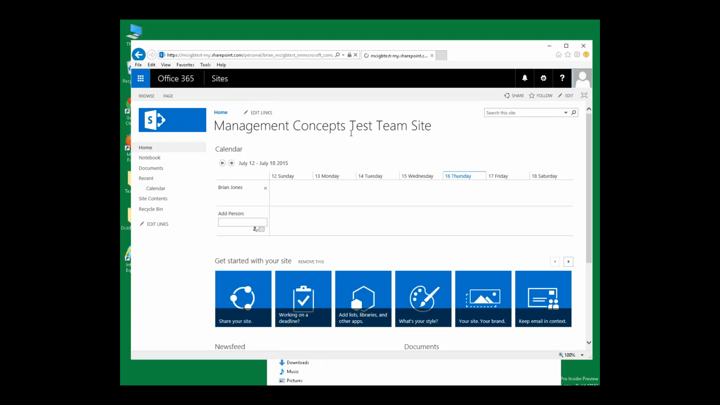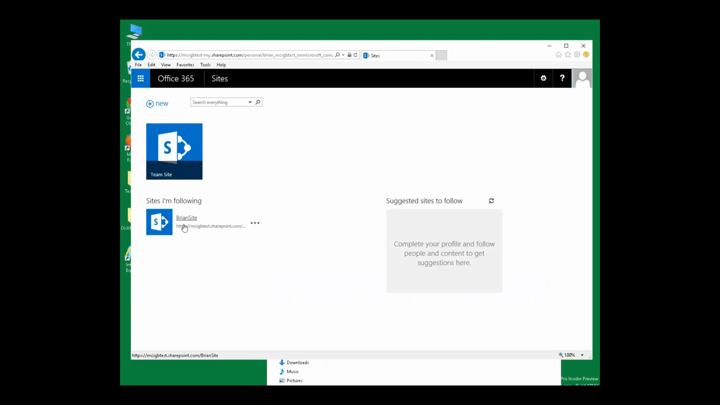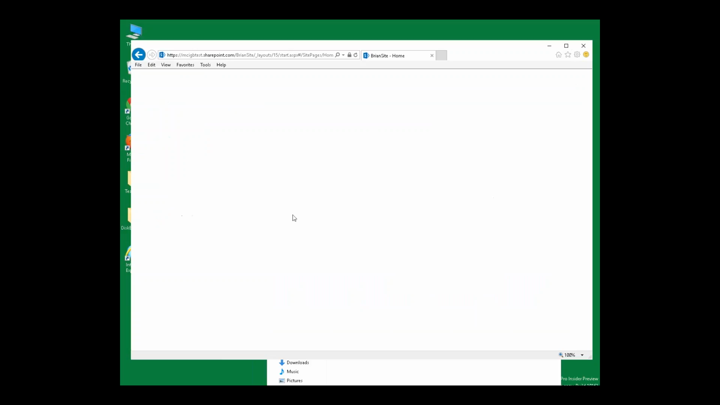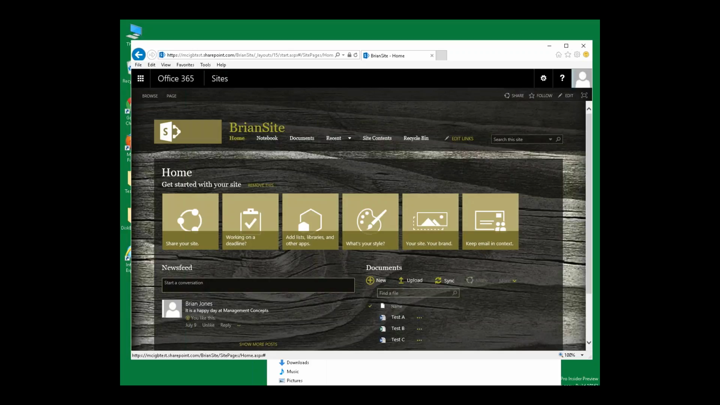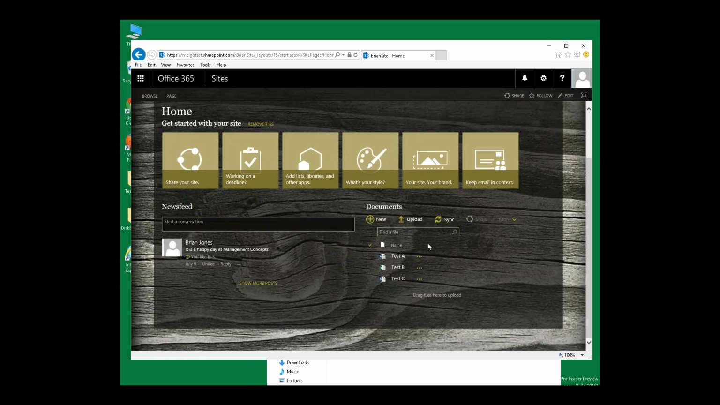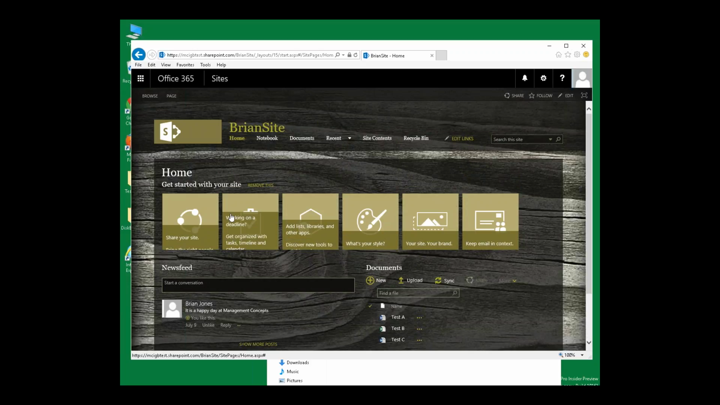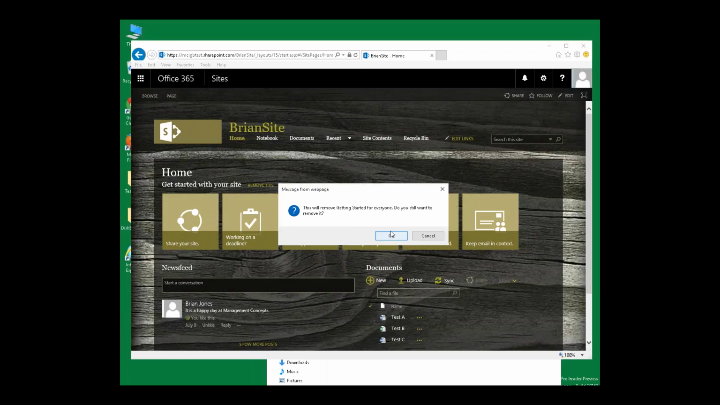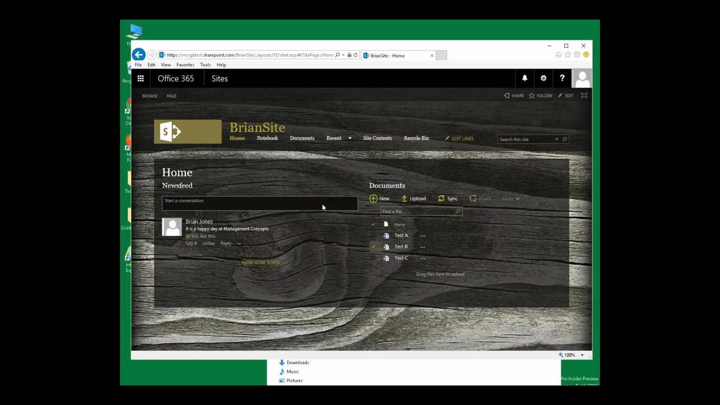Let me go back to the site. Let me show you my Brian site. This is one that I just played with a little bit, just to show you some of the different looks and feels. You notice the colors are completely different, the backgrounds are different. I did leave the home stuff up there. If I didn't want to see the home stuff, I can make that go away.